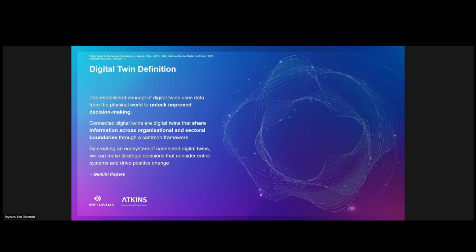And one of the key things that have come out of that work stream, and that's the UK National Digital Twin, and things like the Apollo Protocol, which is being developed at the moment, and the Gemini papers, is that ultimately we're trying to use data to make better decisions. And if those better decisions can be beneficial for society, then we should focus on those.